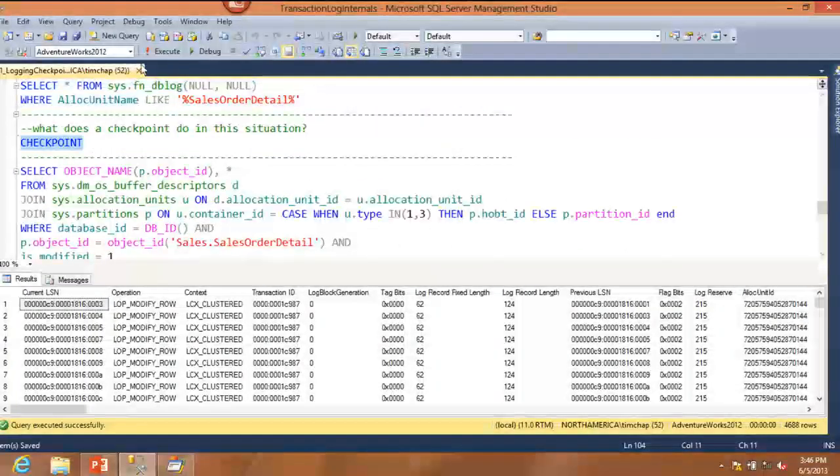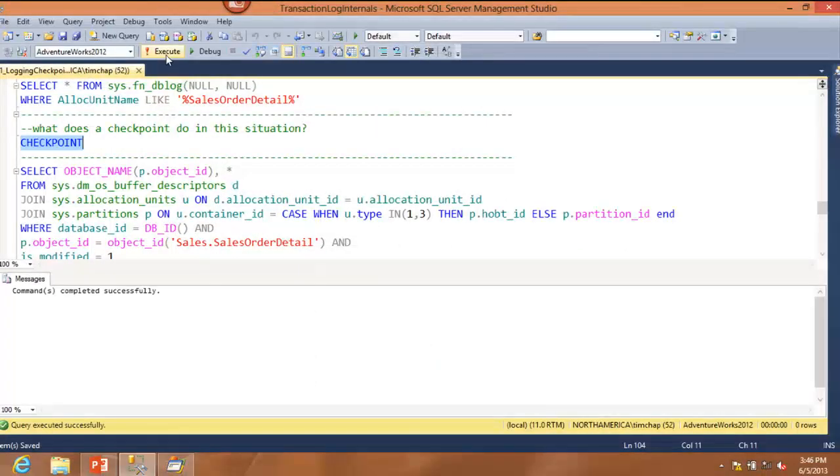We're going to perform a checkpoint. In the full and bulk log recovery models, a checkpoint only writes the dirty pages out to the data file. The transaction log is not truncated whenever a checkpoint occurs in full or bulk log. The transaction log is only truncated in full and bulk log whenever we perform a log backup.